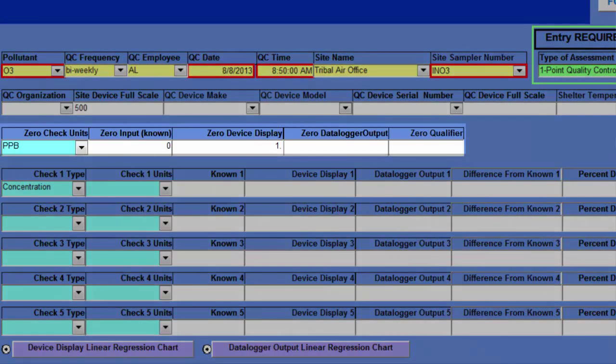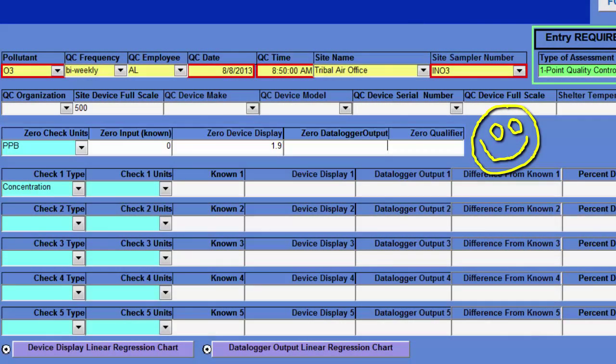So I enter that, and when I press tab this time around, the 0 qualifier field is not filled in, it's left blank by the toolbox, so that means that my 0 check is now passing. After the maintenance I did on my sampler, everything is fine, and my 0 check is now passing.